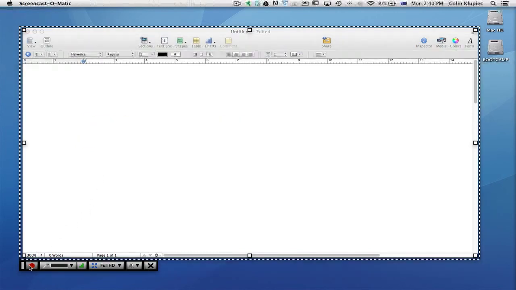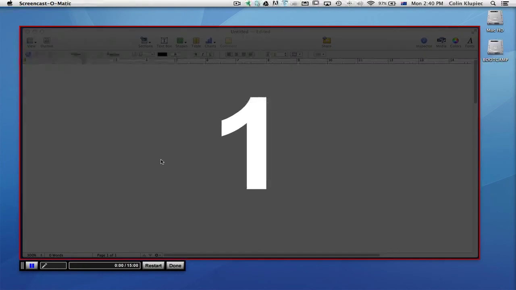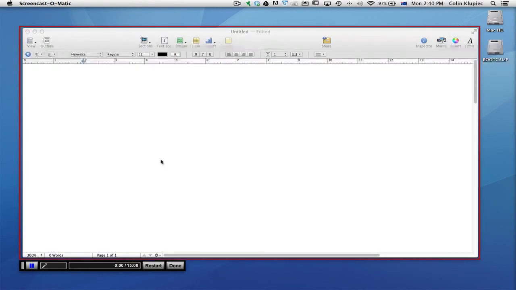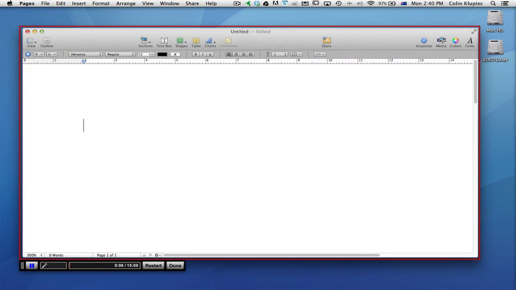So press record, you get a countdown, and now we're recording. So I can click into this space and type a sentence. This is a sentence. And hit enter, and there's my sentence that I wanted to show someone how to write in a word processor. Now naturally this is going to be a very, very basic example, but it's just there to give you a taste of what it's like to actually record something.